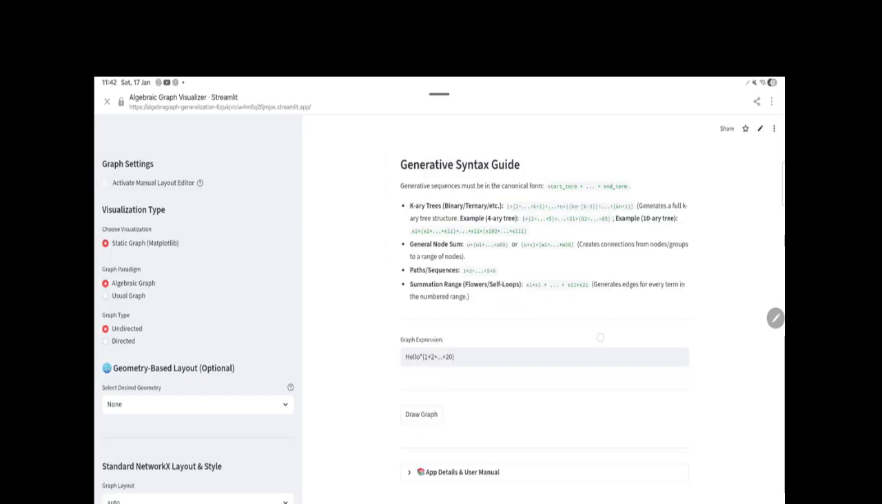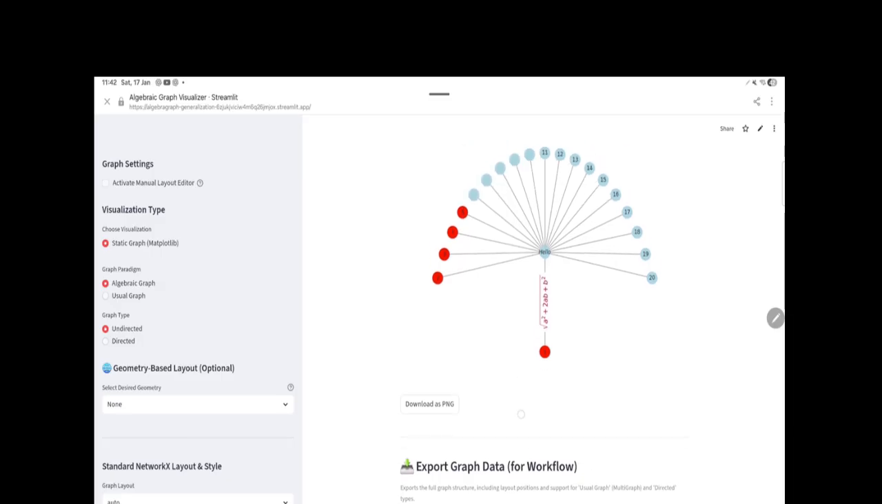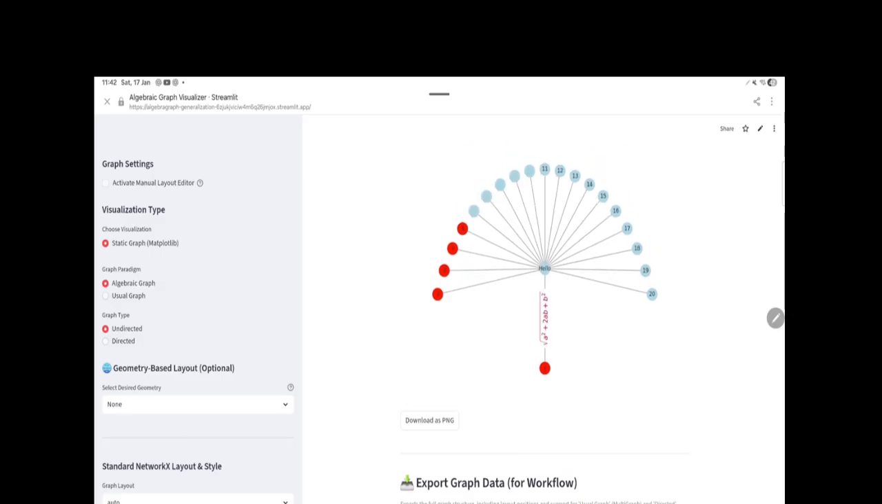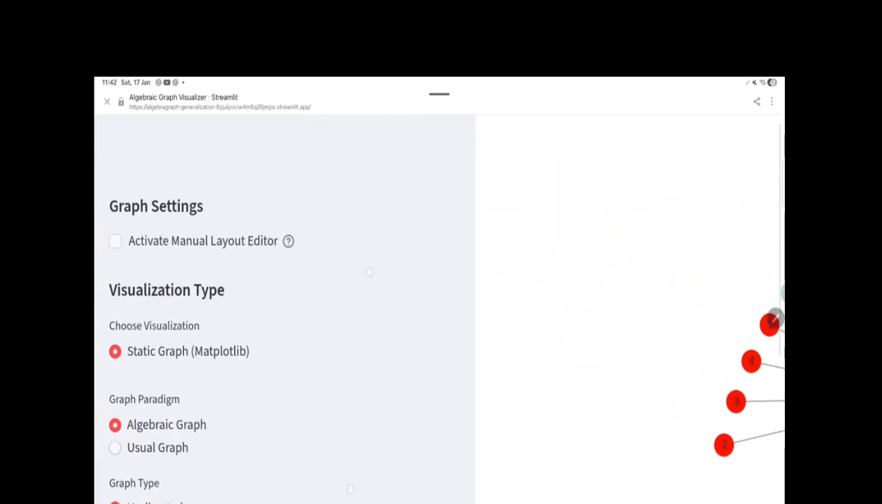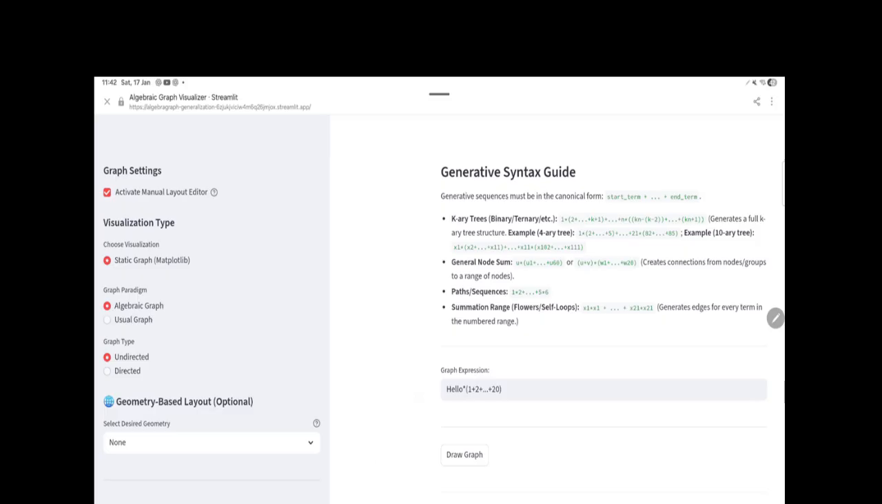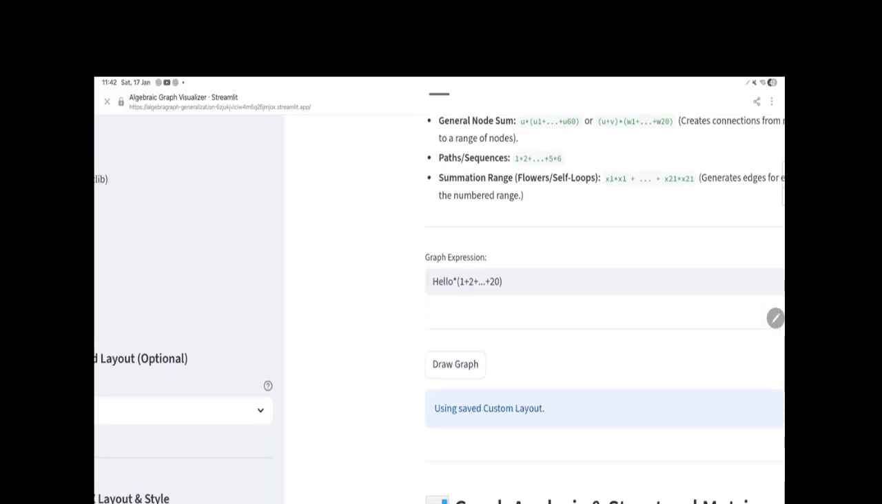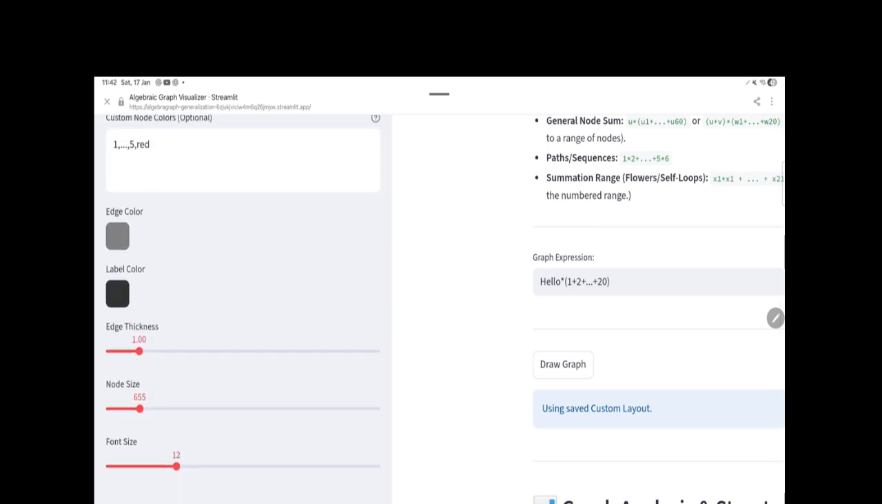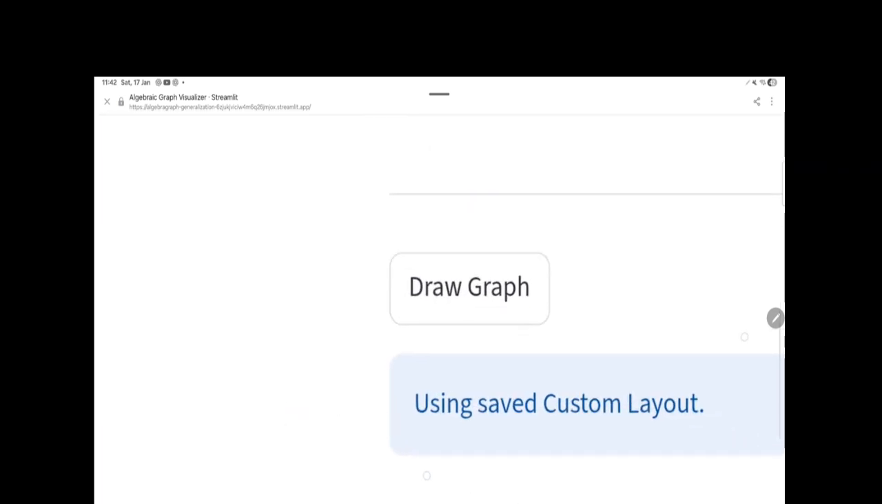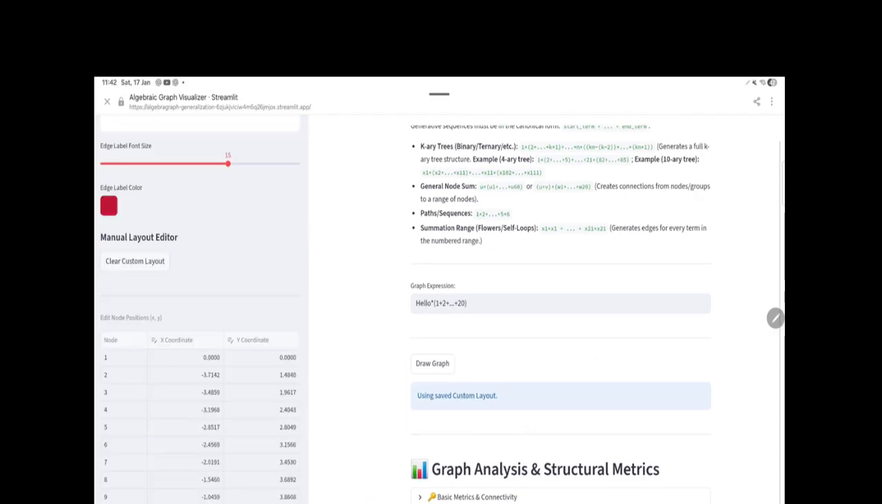Okay, if you want to put the particular nodes to a particular position, then you can activate this first line, activate manual layout editor. So you can activate, just check the box, and you press draw graph. It is not activated yet, so press draw again two times, then it will get activated here.